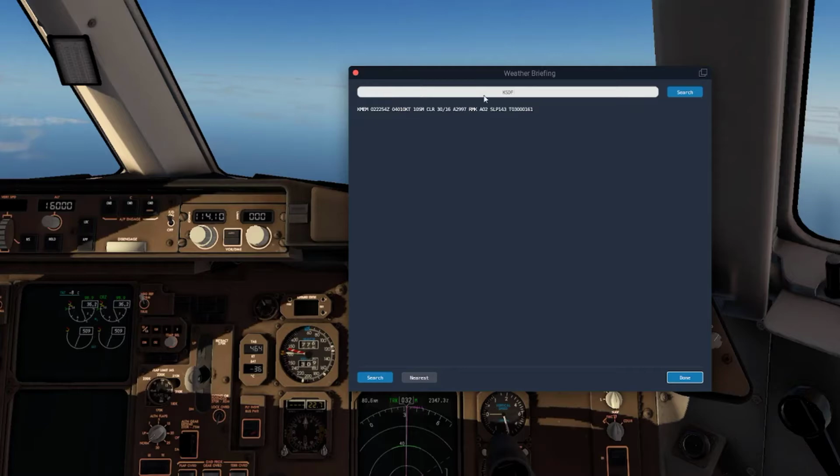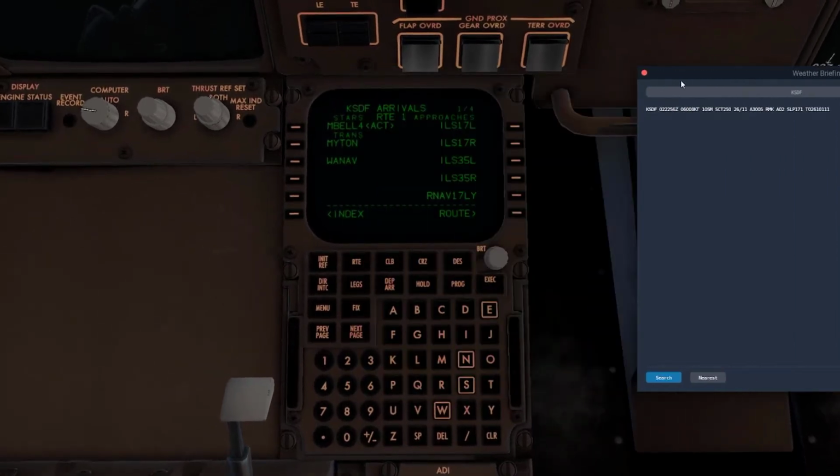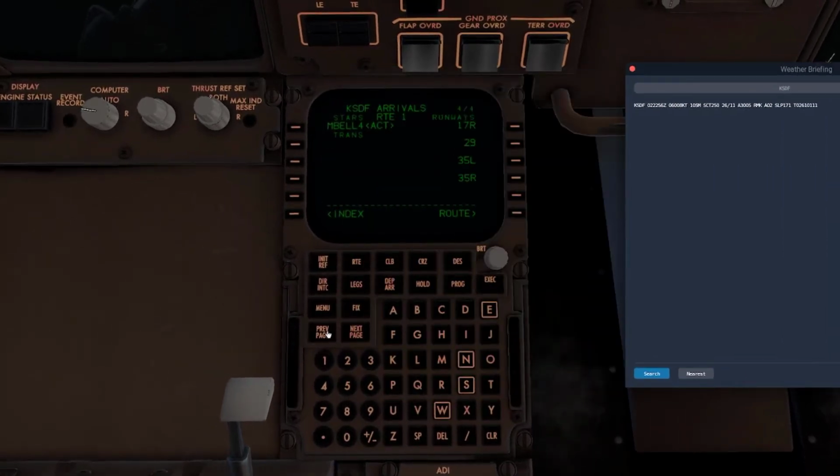SDF, that's Louisville. Search. So Louisville 060 at 8, which is shouting for a runway. Oh, I always mix the vocabulary up. Which is shouting for a runway. It's just enough.